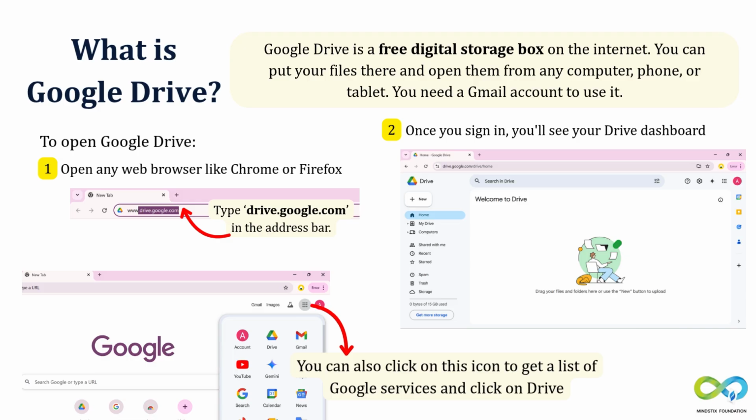You can also access Drive from other Google services by clicking on the square grid icon, usually located in the top right corner of Gmail, and selecting Drive from the list.